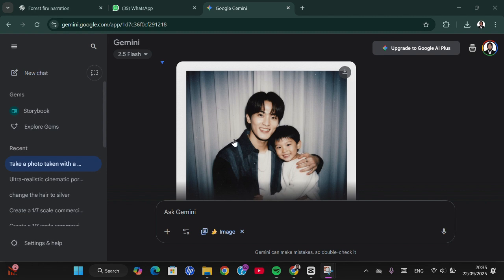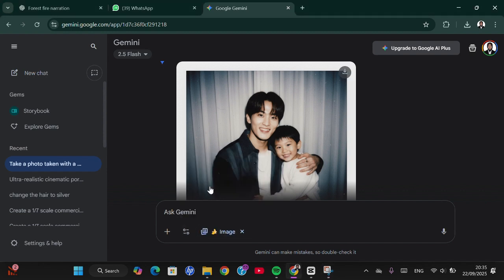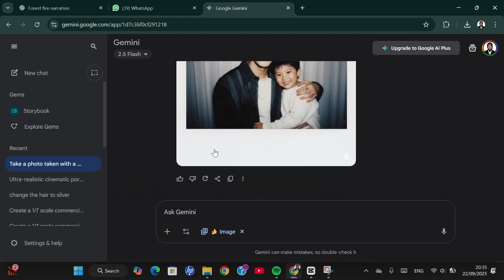First of all, you can open up gemini.google.com and you can also open the Gemini app. You can open it from your computer or from your phone. And then you're going to use the Nano Banana feature on Gemini, shown by this banana icon. You can click on the tools and then choose create images. Okay, and then you're going to upload your photos.